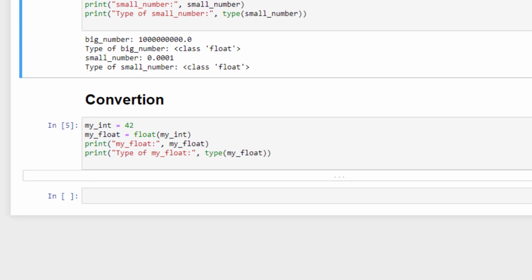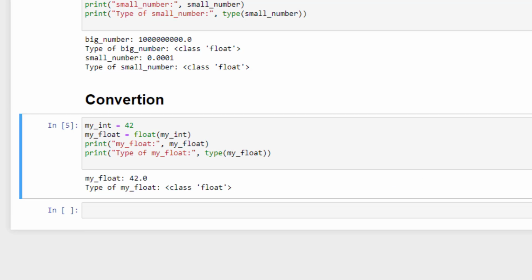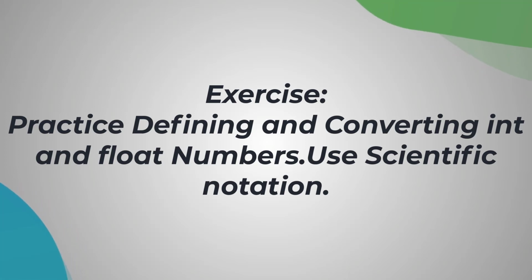Sometimes you may need to convert a number from one type to another. For example, you might want to convert a float into an int, or vice versa. You can do this using functions like int and float. This converts the integer 42 to a float 42.0.